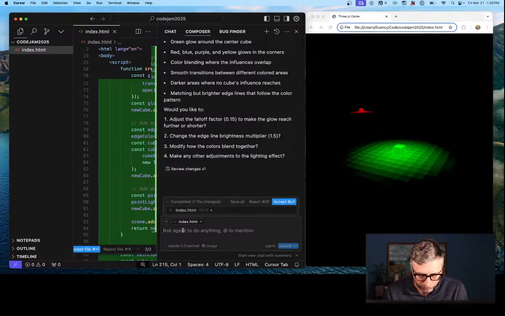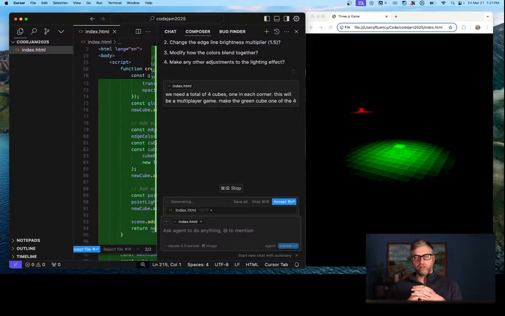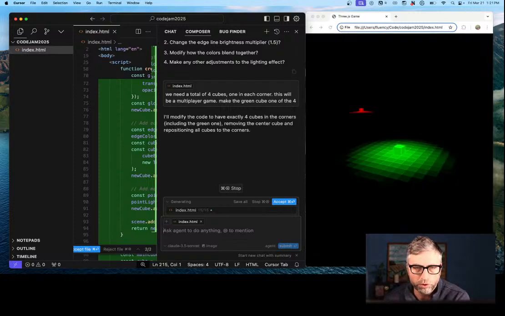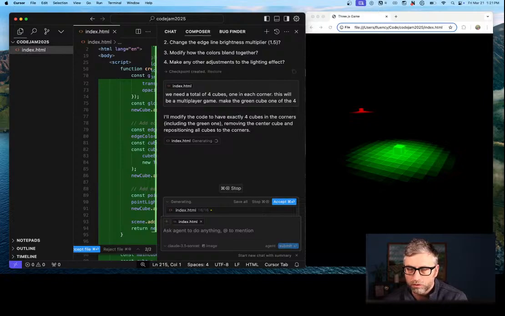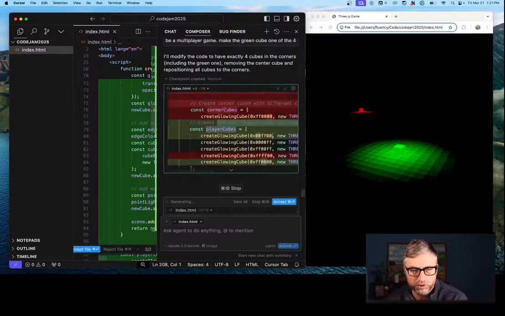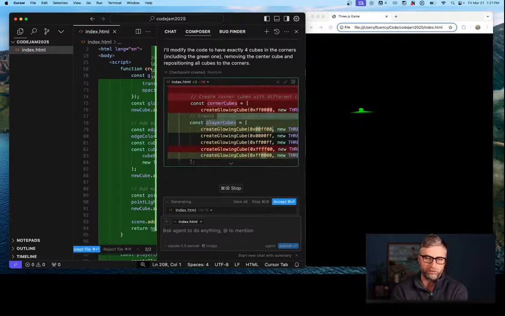Okay. So we need a total of 4 cubes, 1 in each corner. This will be a multiplayer game. Okay, I don't want to get too far ahead of myself. Make the green cube 1 of the 4. So this is telling it to, instead of putting us right in the middle where the green cube is now, have 4 around it. We are going to move our green cube. Now the light on them is a little too extreme. It's doing what I asked though, so that's good.